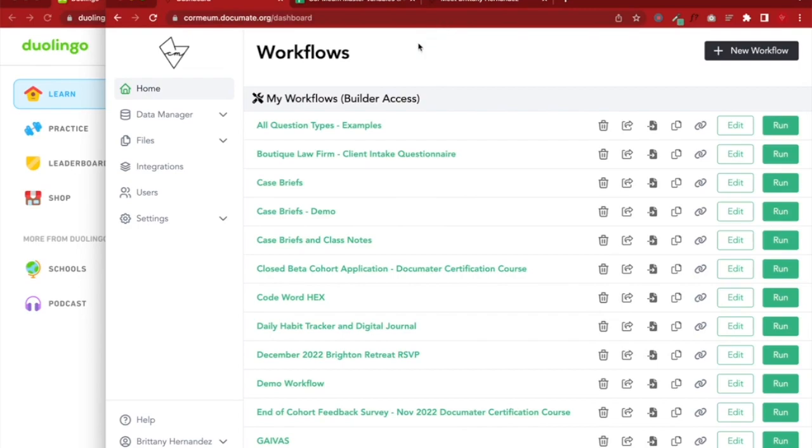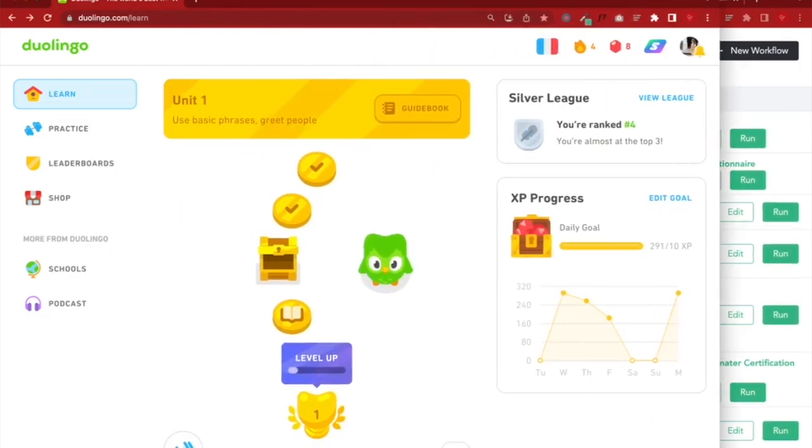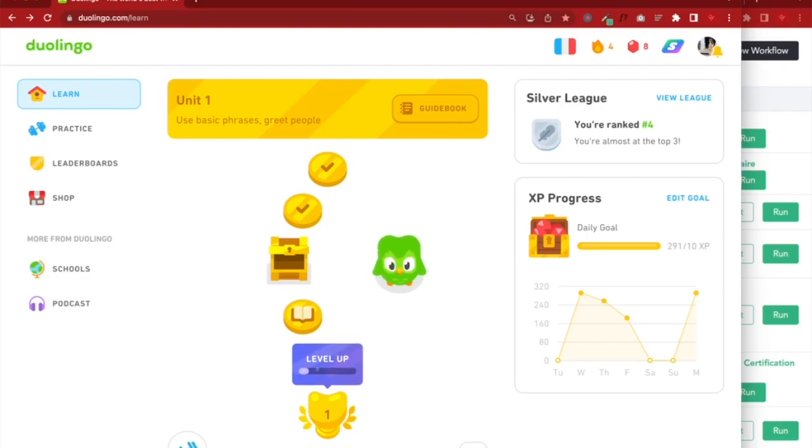So in today's build, we're going to try to reverse engineer Duolingo, which is a language learning platform that's really popular and has a really interesting and unique history that is linked to the creator of reCAPTCHA. But that is a story for another day. So let's get into the build.